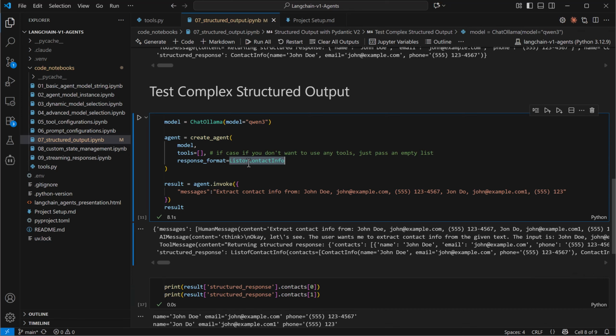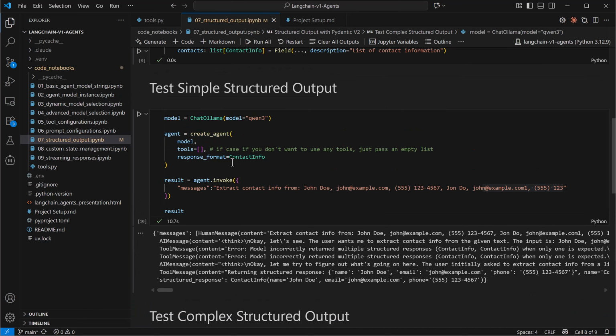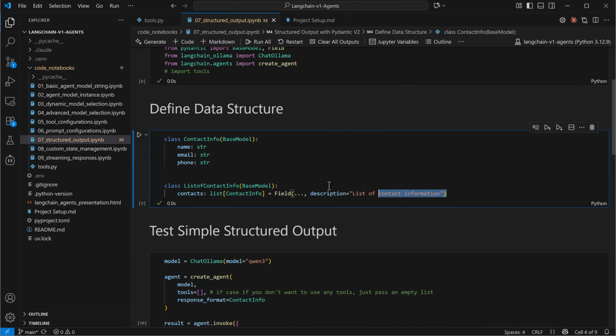Overall, it depends on how you design your base model class here. Even if you make it a little bit more complex, whatever complexity you want to put in, you can put it here. If your LLM is capable enough, it will be able to format its output into the structured output. So this is all about this lesson.